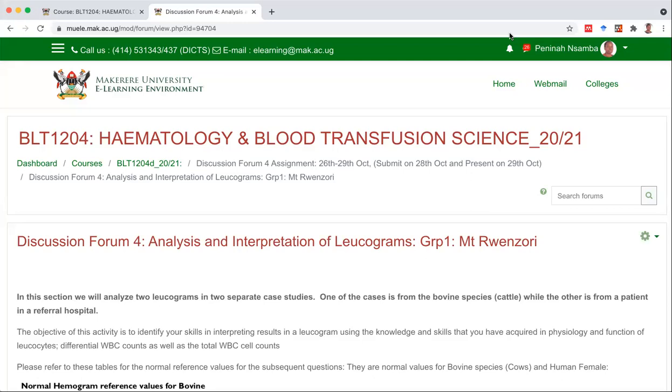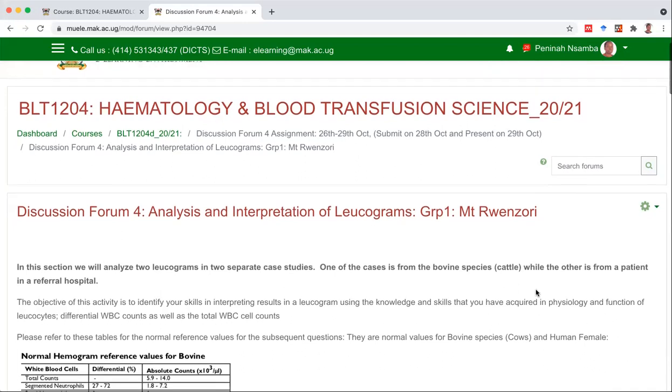Good day. Today I'm going to show you how to post submissions onto discussion forum 4, which deals with the analysis and interpretation of leucograms.